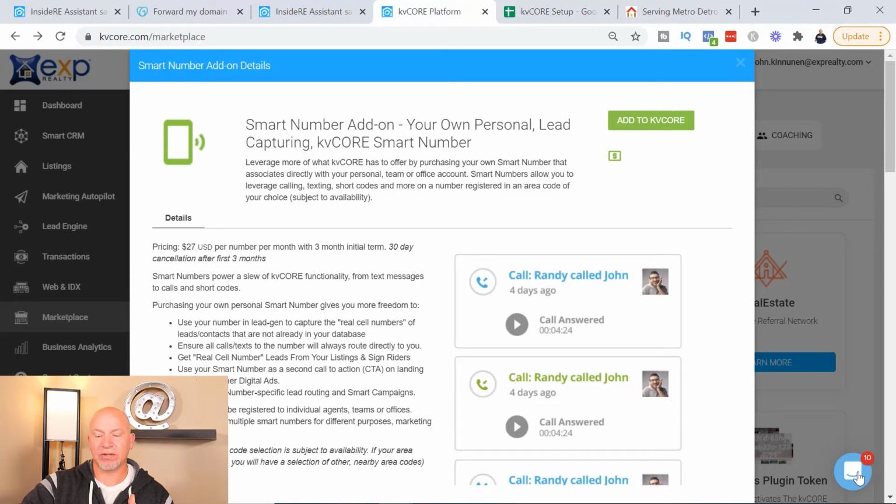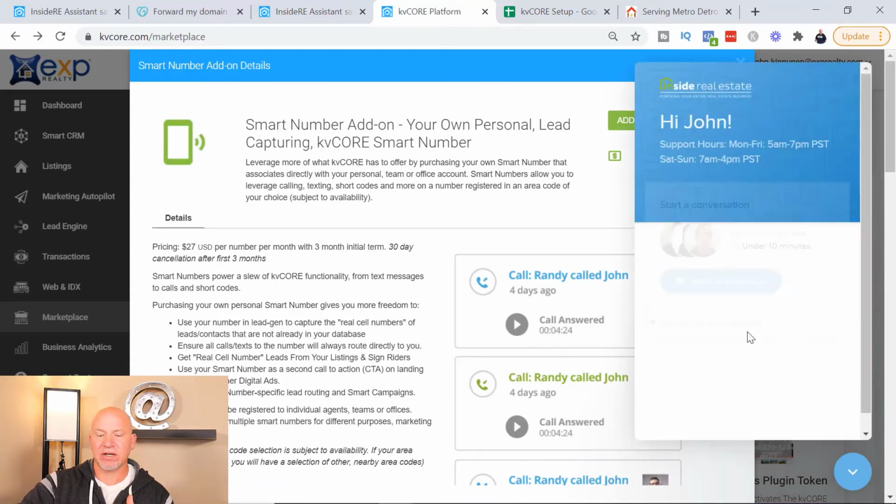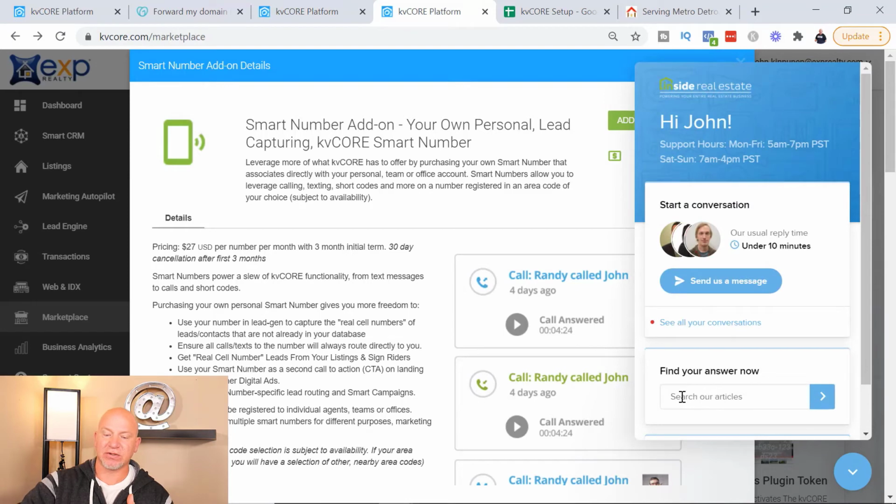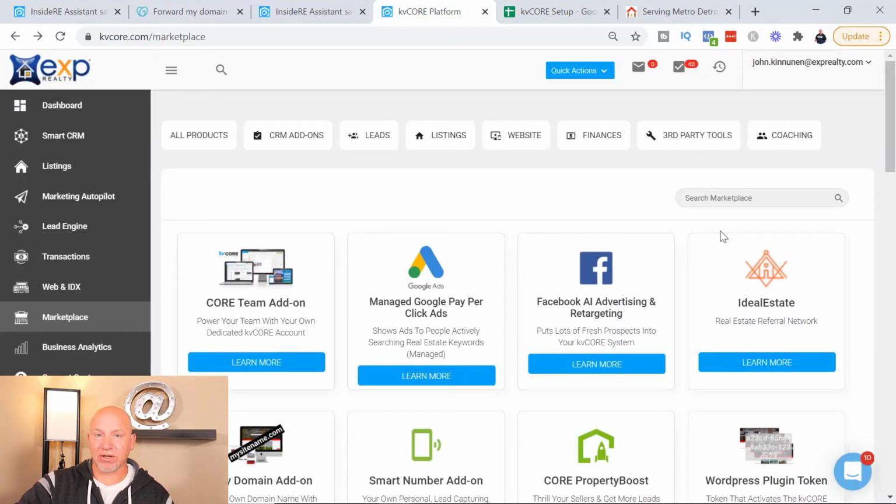If you want more information about it, you can always click down here and put in this little chat, find your answer, or you can send them a direct message that just says, hey, I want to know more about the kvCORE smart number. I don't really use it, so I might not be the best person to talk to about it.